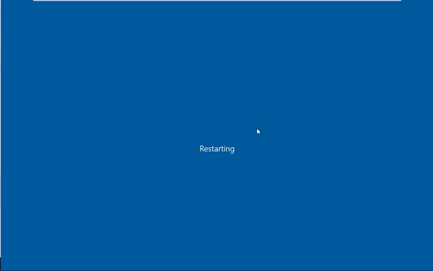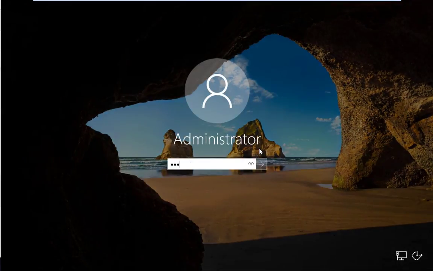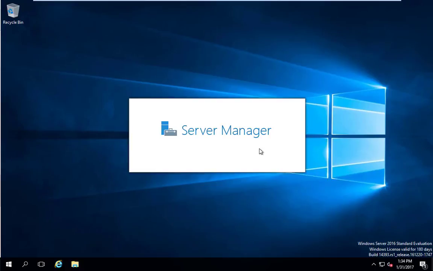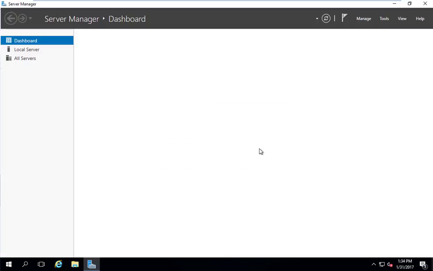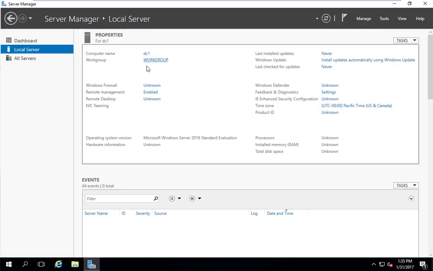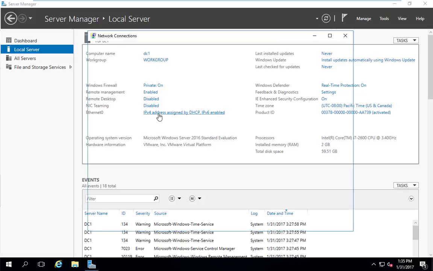So unless I'm missing something, this has been pretty much identical to 2012 so far. After it restarts, I can log back in. So I changed the computer name. I don't have to worry about workgroup quite yet. It's still actually propagating everything.